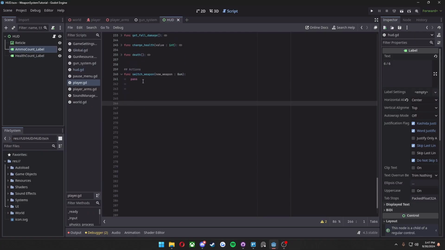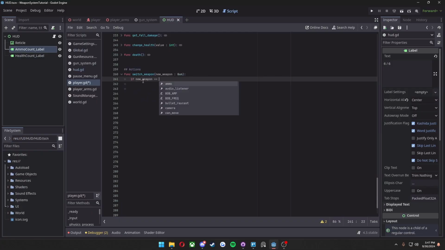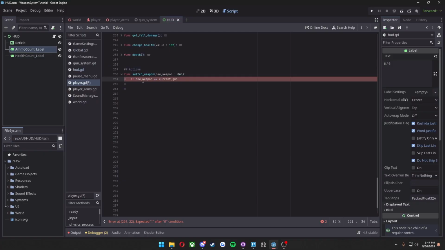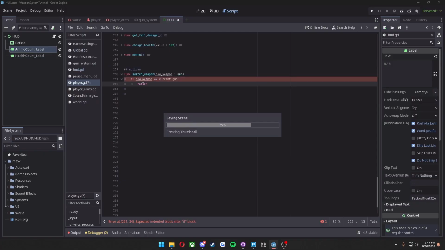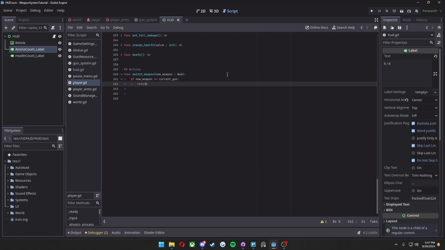All right, so the first thing we want to do is check if our new weapon is equal to our current gun. So if our new weapon is equal to our current weapon, we just want to return. We don't want to do anything, right? Because we don't want to be trying to switch out a weapon if we already have it. But if it's not, we're just going to go ahead and continue with the rest of the script.